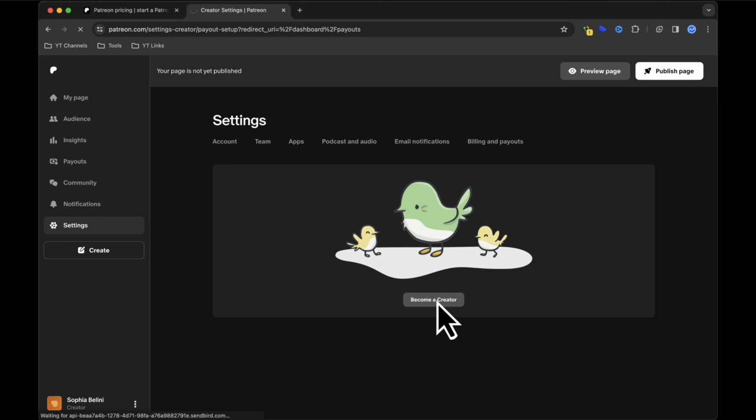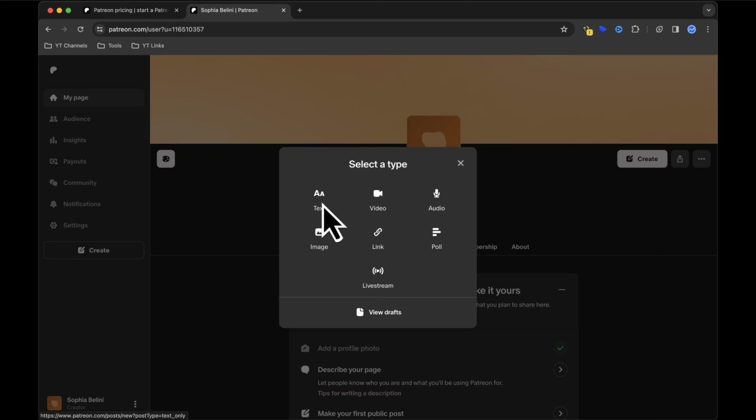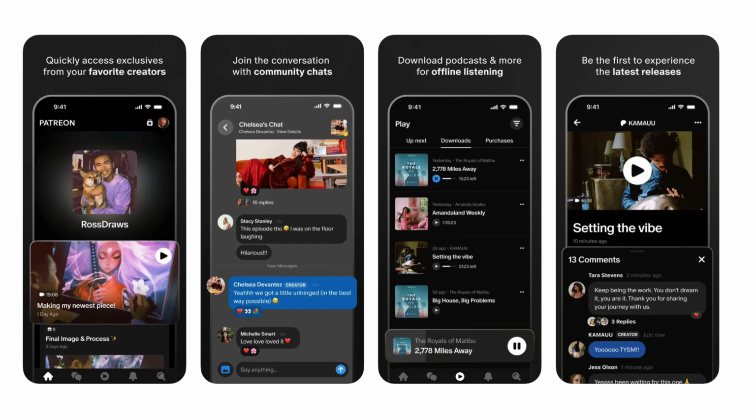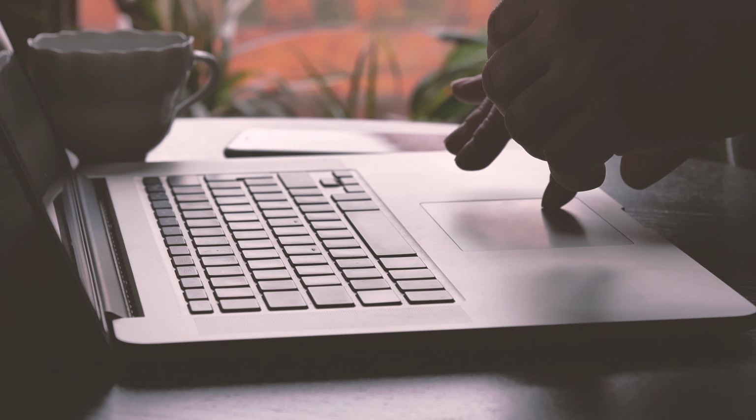For setting up payout methods, simply click on Become a Creator. Create widgets and choose the type of content you want to share, be it text, polls, videos, images, or live streams. Showcase the essence of your Patreon through various media. If you'd like a more detailed analysis, let me know in the comments. That's the essence of setting up your Patreon account. Download the Patreon app for a user-friendly experience. Whether you're a creator or audience member, you can use Patreon effectively by verifying your email.